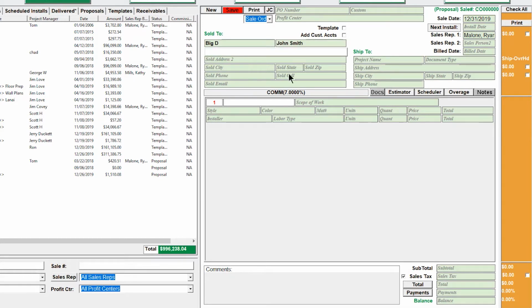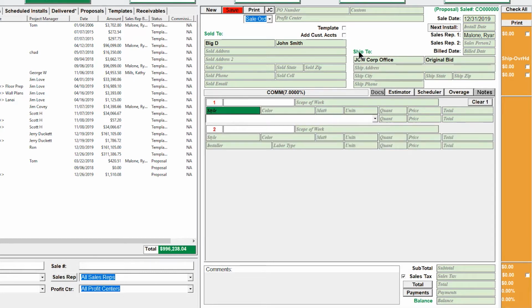You can put addresses, emails, cell phones. I'm not going to go into all that right now. Project name would go into this field right here. We're going to call this JCW Corporate Office. Okay. And then the document type, we're going to call this the original bid. Okay, like that.